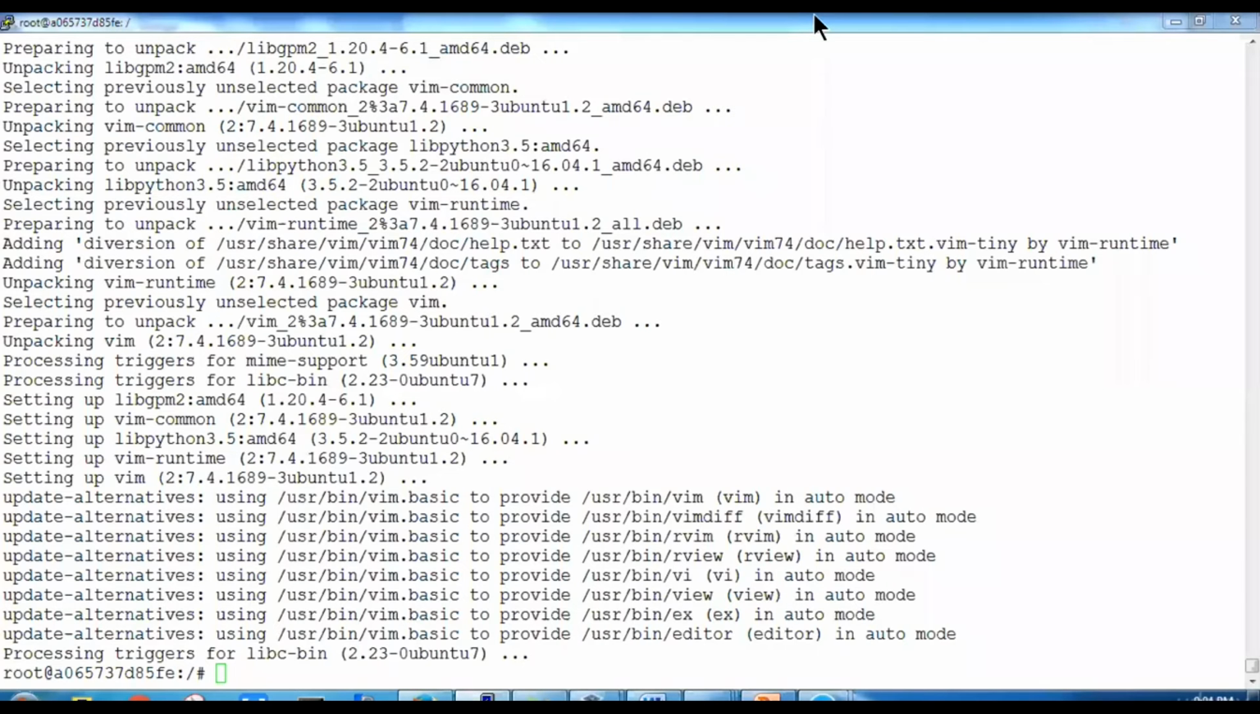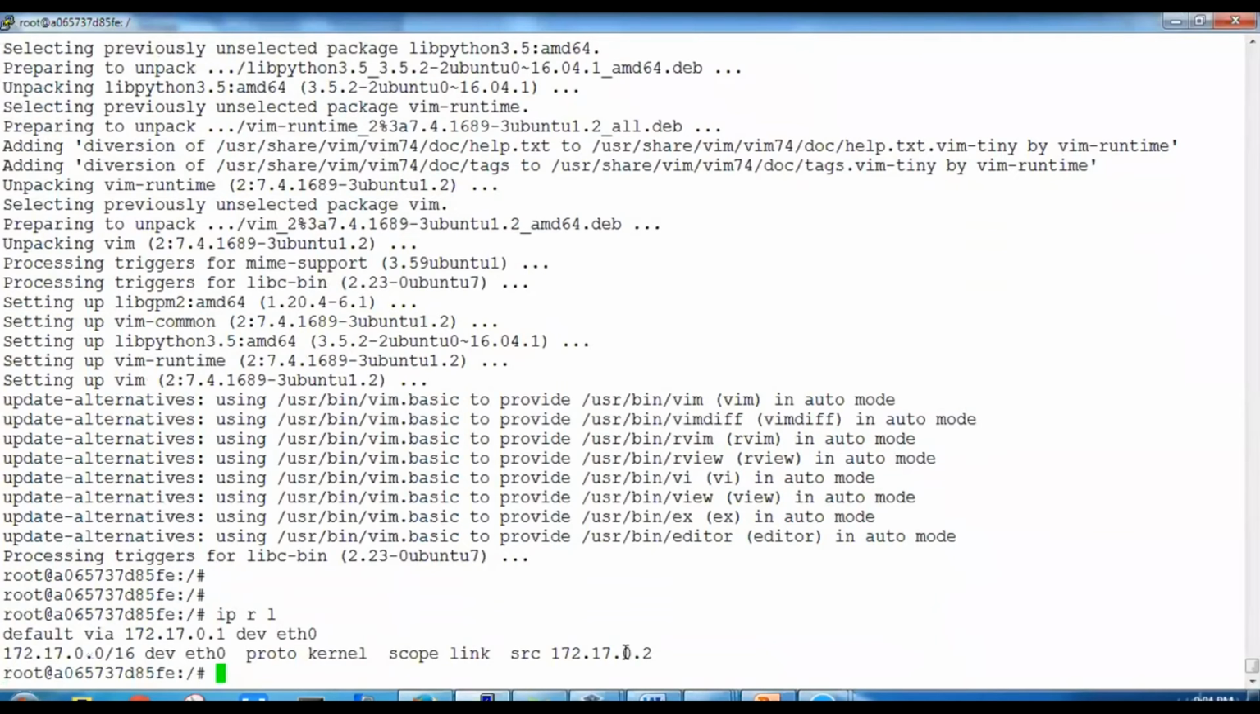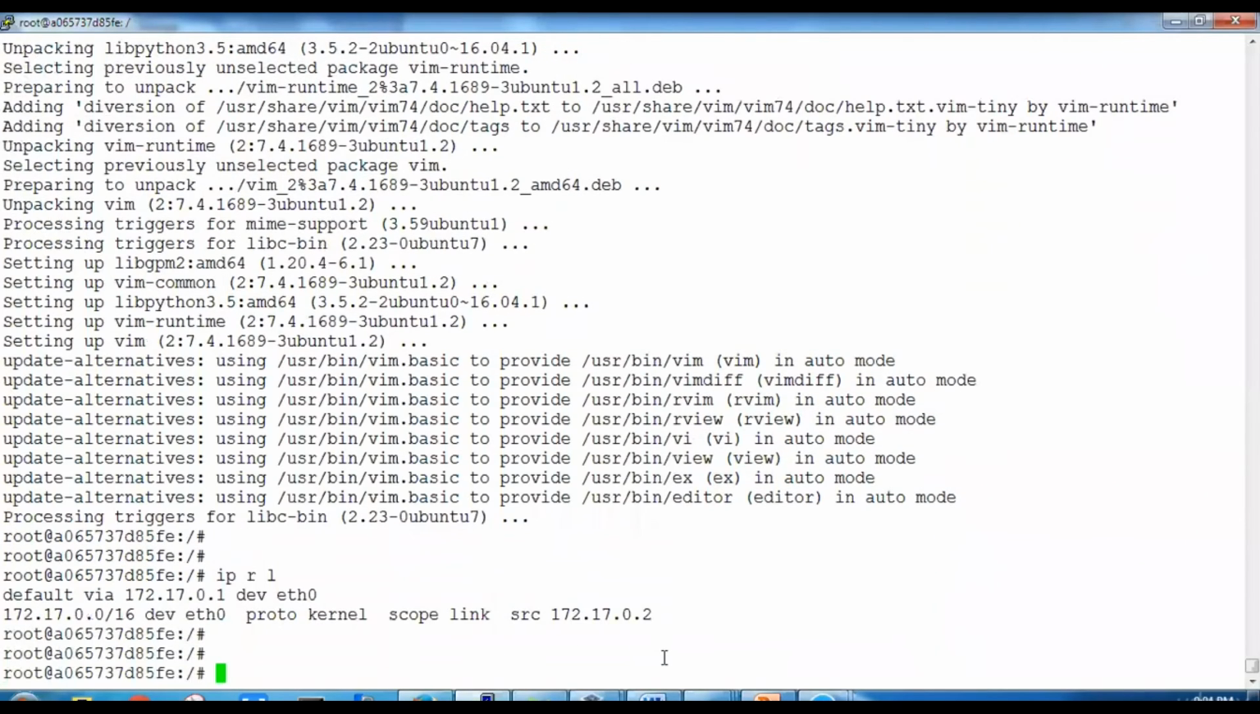Now vim is also installed, so most of the important utilities we have installed. Now if we check ip r, we can see that our IP is 172.17.0.2. That's fine. Now what is important for us is to start the sshd server. So we'll say /etc/init.d/sshd.